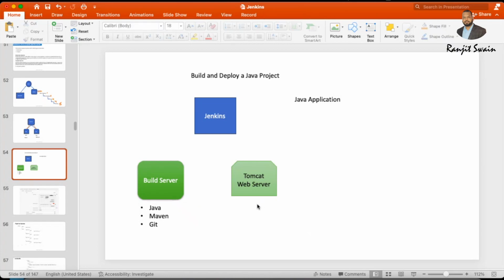Next, on the Tomcat server we also need Java, because it is a Java application to deploy and run. So let's install Java, and then we have to install Tomcat. These two are required on the web server. Now we are clear, we have identified what we need. So what setups do we have to do now?